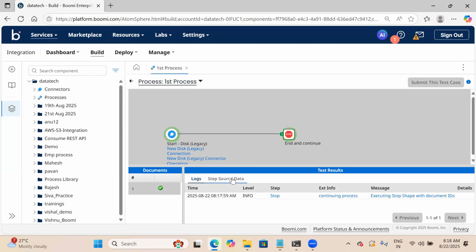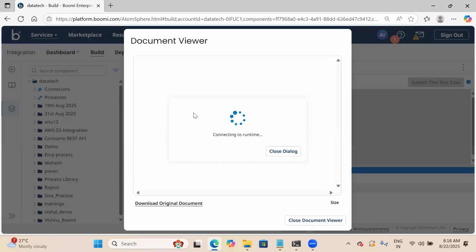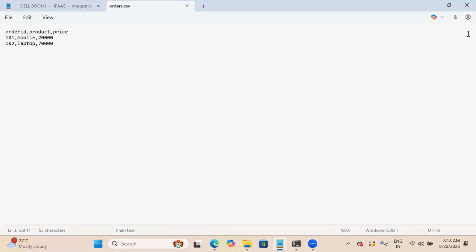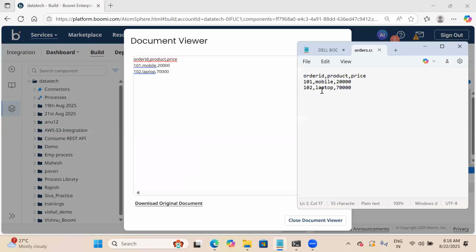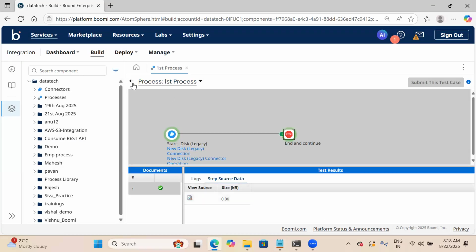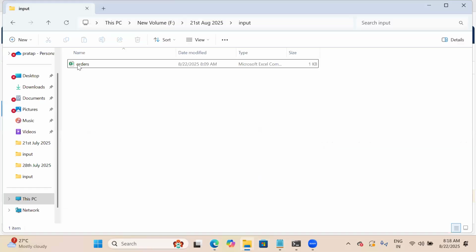Now I am going to click on the stop shape. Now I'll click on the shape source data. So I open this document viewer. Here I will be able to see the input file information that is related to the orders data. See here, I am able to see the orders data here. This is the data which I have placed in the input folder. The same data I am able to see in the tool. Okay, finally I am able to read the data and I am able to fetch the data from the local directory to the tool. Now here I have placed some sample orders data. Okay, fine. Now let's take example.